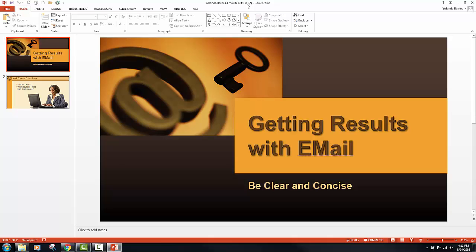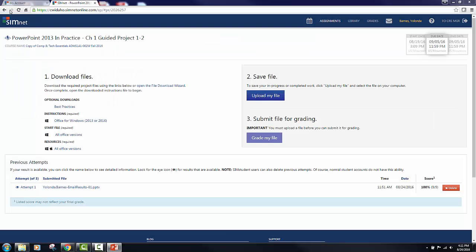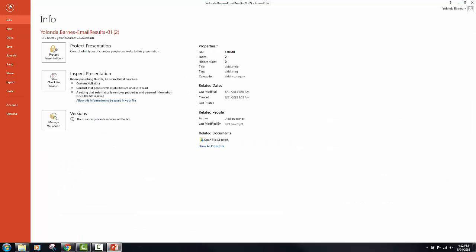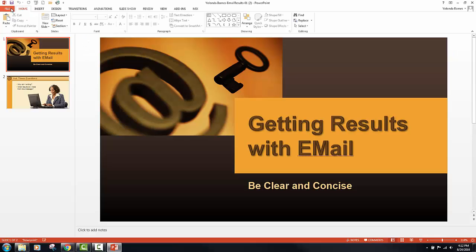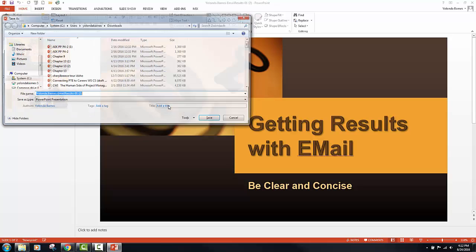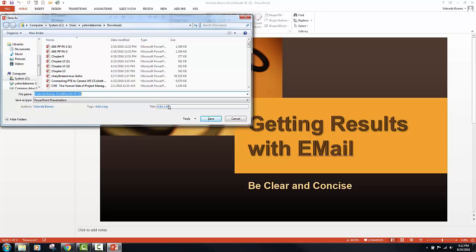The fastest way to save is going to be F12. A slower way will be to go to File, and it's acting weird on us, File, and then Backstage View, and then do a Save As. But in this case, let's continue to follow the instructions. So in 1B, it's telling us to push F12, and that takes us right to the Save As.